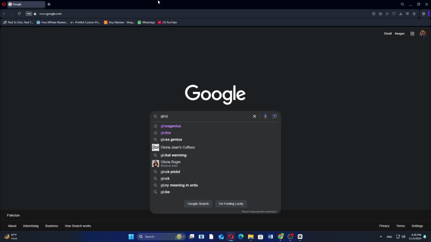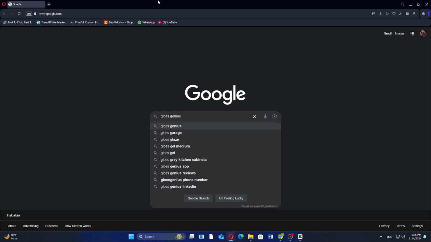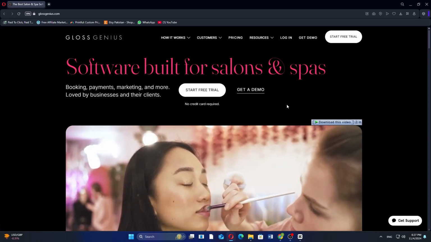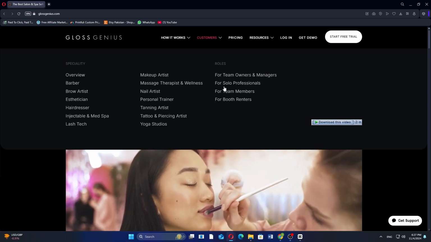First, go to your web browser and search Glossgenius. Next, click the first link to visit the official website. Once on the site, select the Get a Demo button.